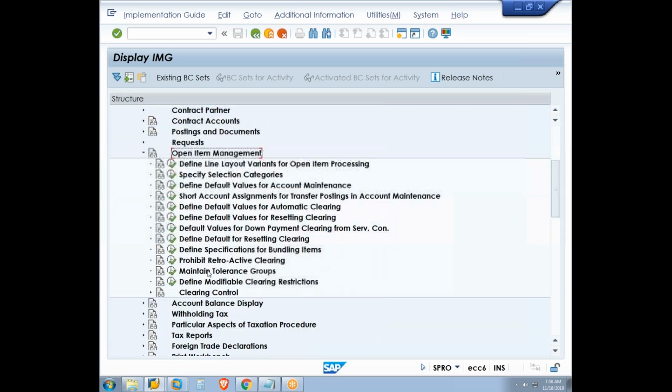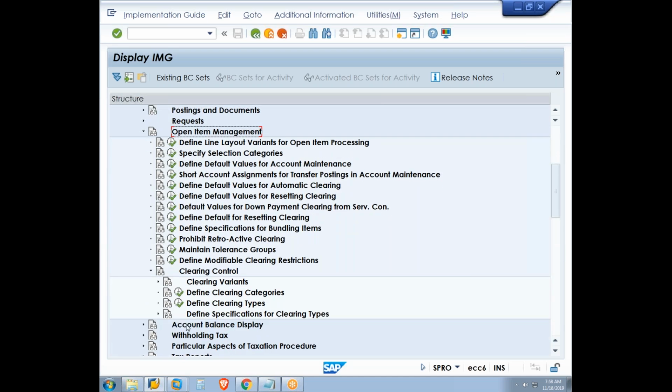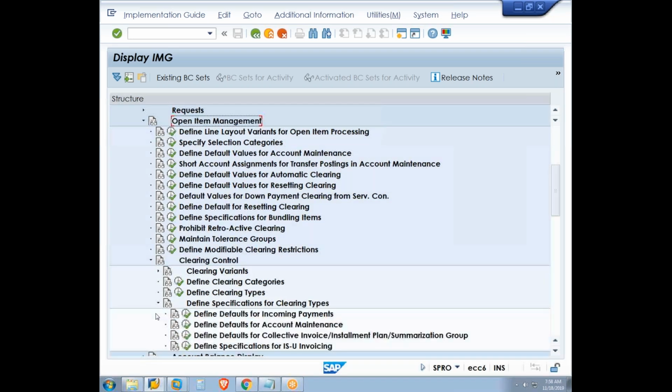And then here we have the tolerance group, maintain tolerance group. But whatever tolerance group you define here, the effect will happen only if you integrate that with the clearing strategy. We'll be working later on something called clearing category. There we'll be defining clearing category, clearing variant. And then you'll be maintaining specification for the clearing type. When you are maintaining specification for the clearing type, in whatever steps you are using in the clearing types, there you have to enter the tolerance group.